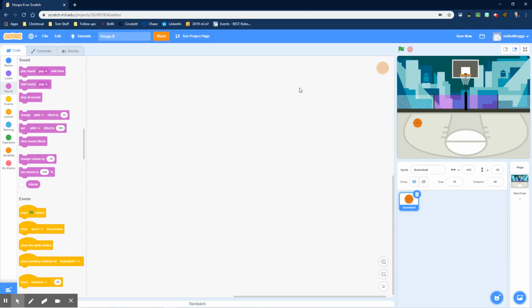Doesn't matter. This lesson is on moving a sprite around a screen and a little bit of sound recordings. So I started with a backdrop. My backdrop is a basketball half court. I've got a basketball as my sprite. I did shrink my basketball down to size 70 because at 100% it was just too big for the court.